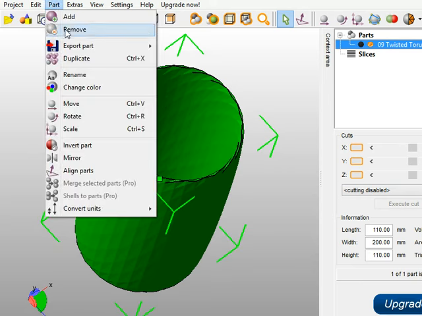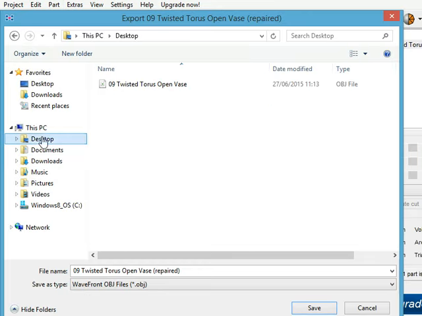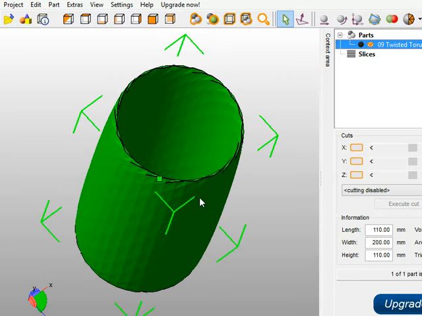So you can now go to Part and export it as a wavefront object again, save it to the desktop, and the repaired file, that's the file that you should send to the printer if you wanted to print this object. Okay, so that's the end of this lesson. Thank you.